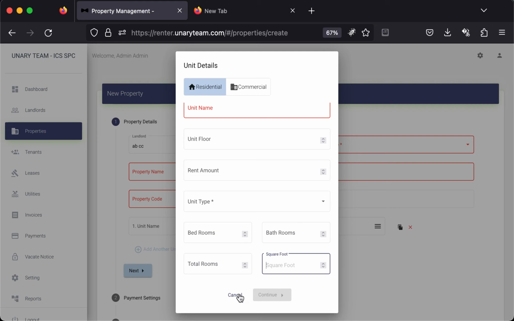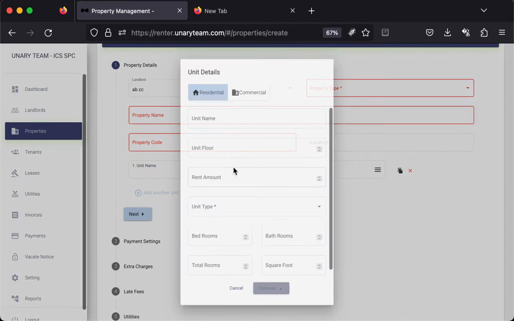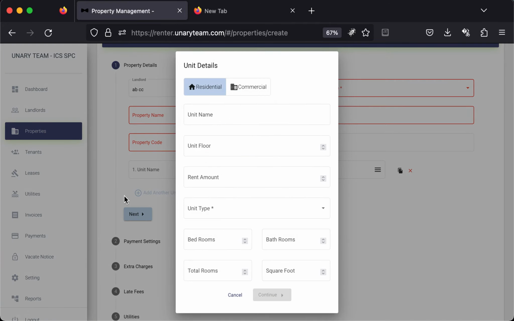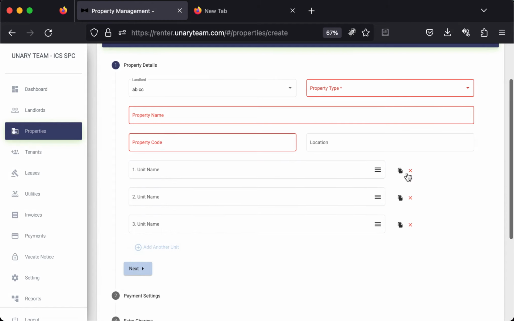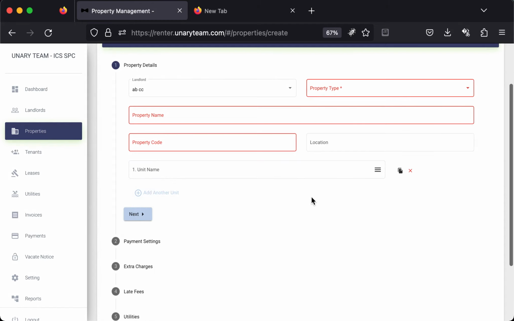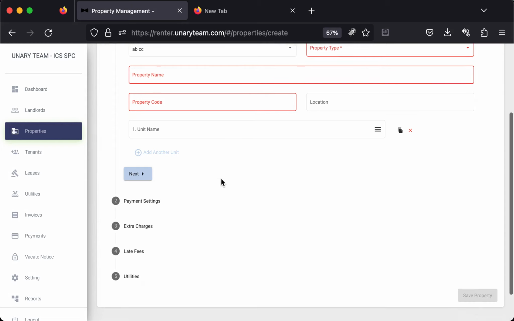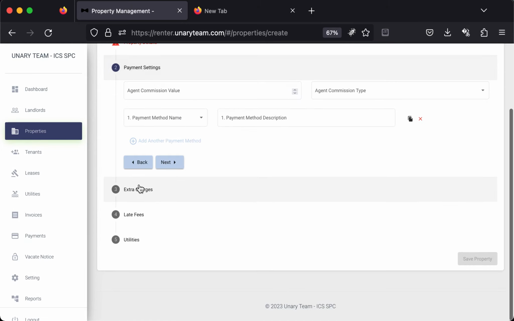If you want to add any extra fields or you want to modify anything in the system, we can do that customization for you. Once you have added one unit and you would like to add even more, it will allow you to add more like this, or you can even remove. So it's dynamic based on your requirements.